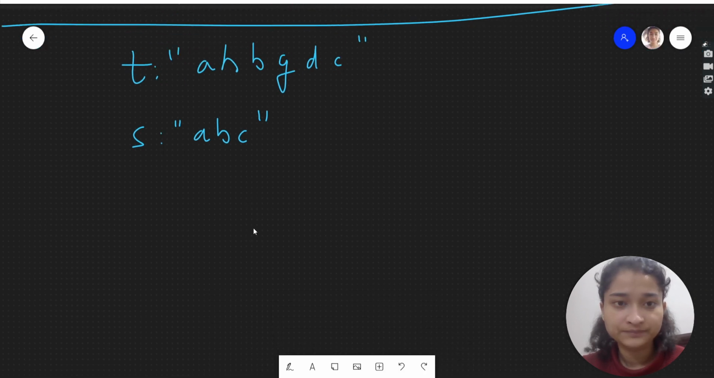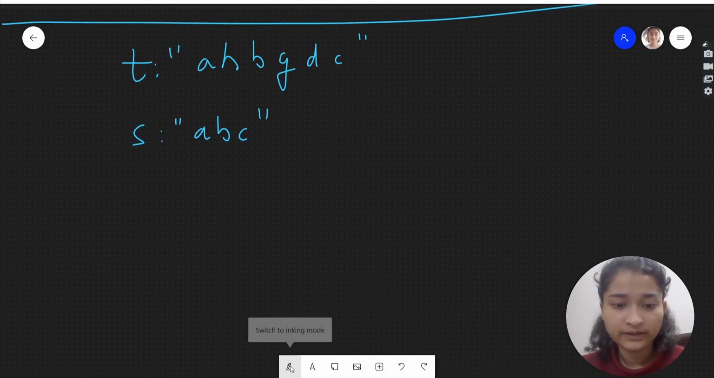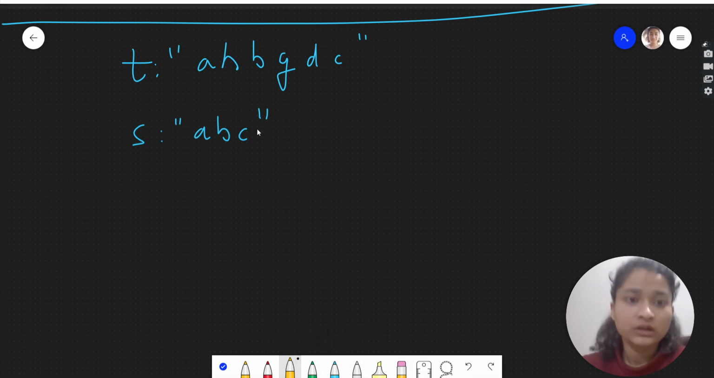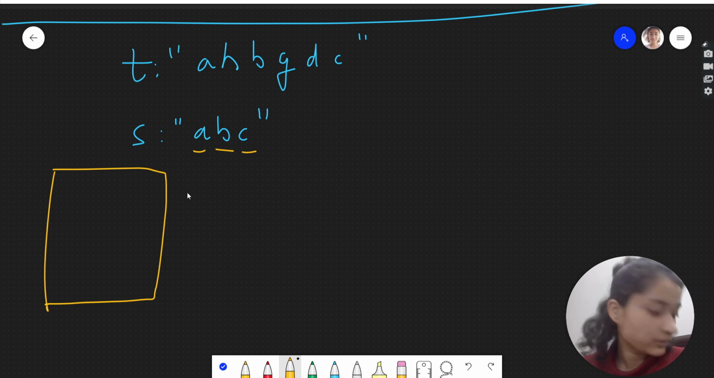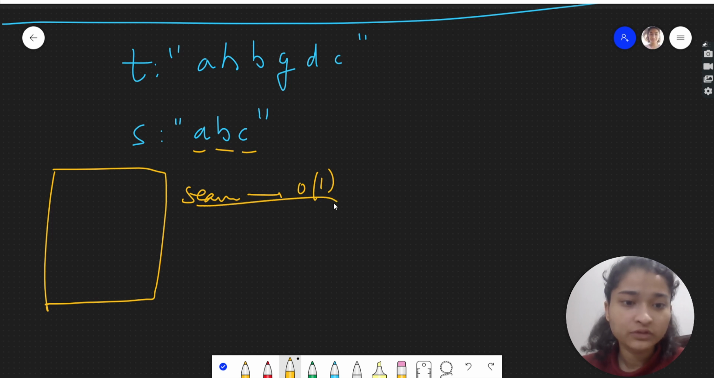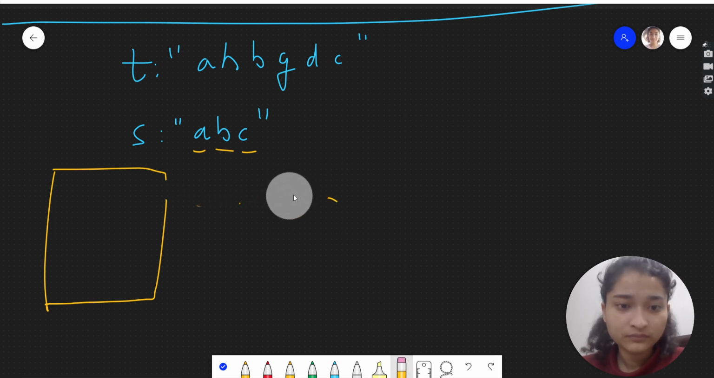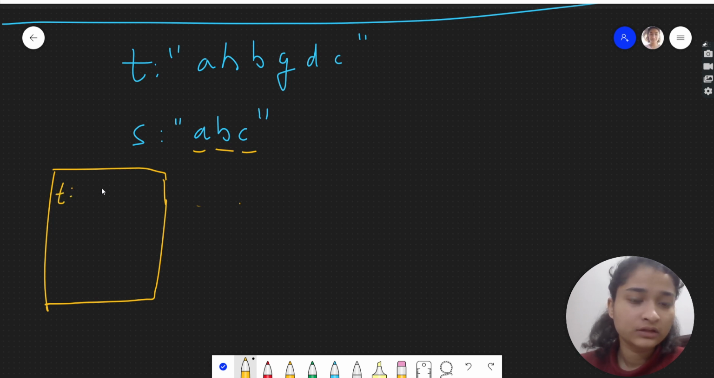Now first of all we have to check whether these letters are in T or not, right? So we can use a Hashmap for this, an unordered map. Searching in a map is O of 1 on average, so we can use that. Here we are going to store all the letters of T as keys, and their indexes as values.